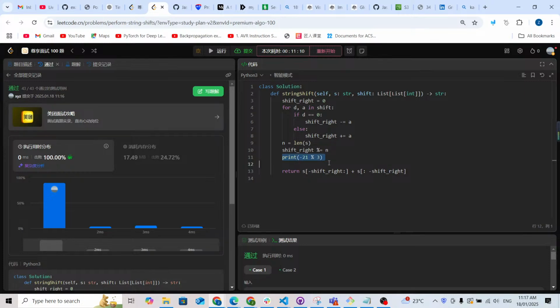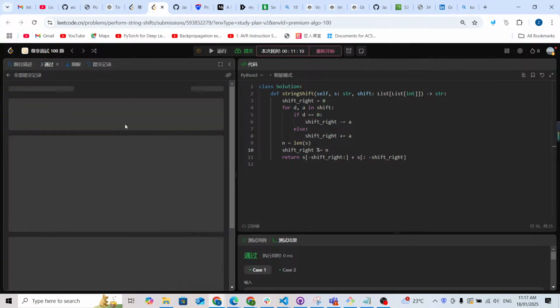You know, I did a check. Actually, we don't need to check that. Yeah, we just need to use a modular. After the modular, everything gonna be okay. Yeah, now let me just submit it to prove it's gonna work.